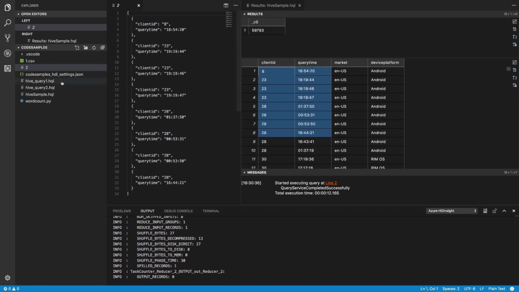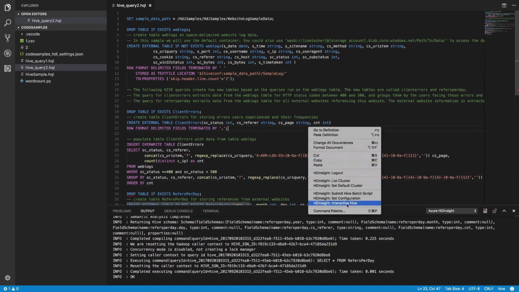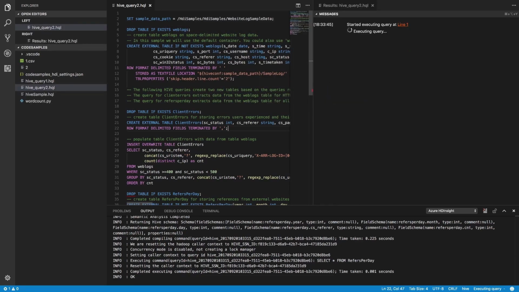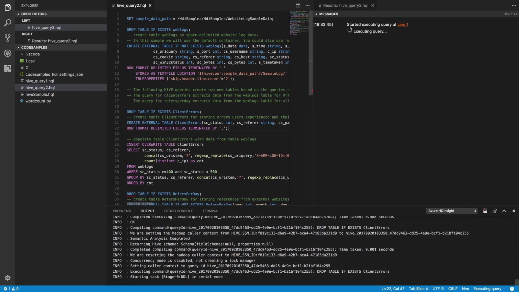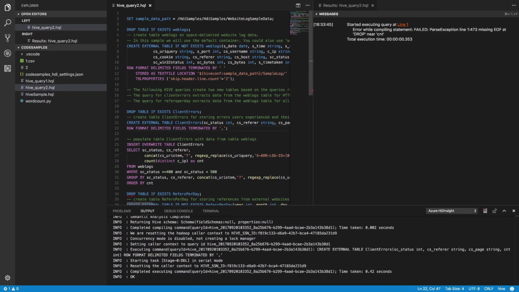Let me open another Hive file. Set default cluster for this script, then submit it for HDInsight Interactive Hive. As you can see, the results display in the right pane under a new tab. If there are errors in the script, the right pane displays the error message with the corresponding code line.